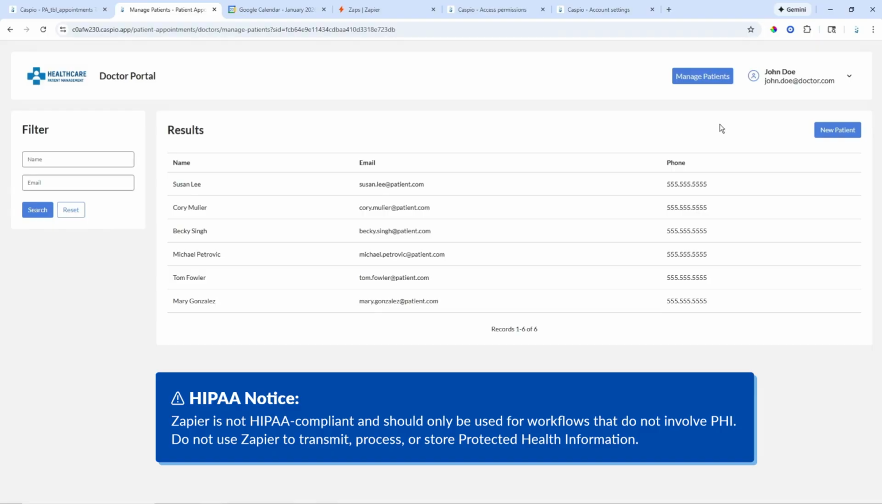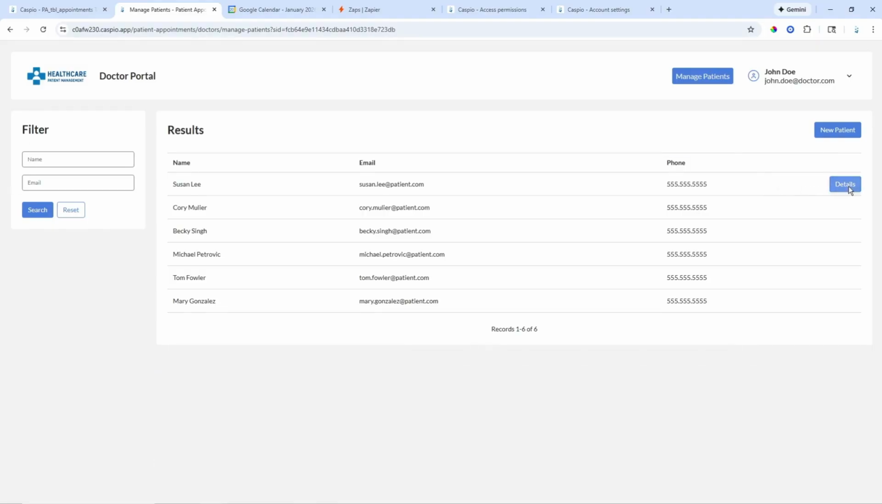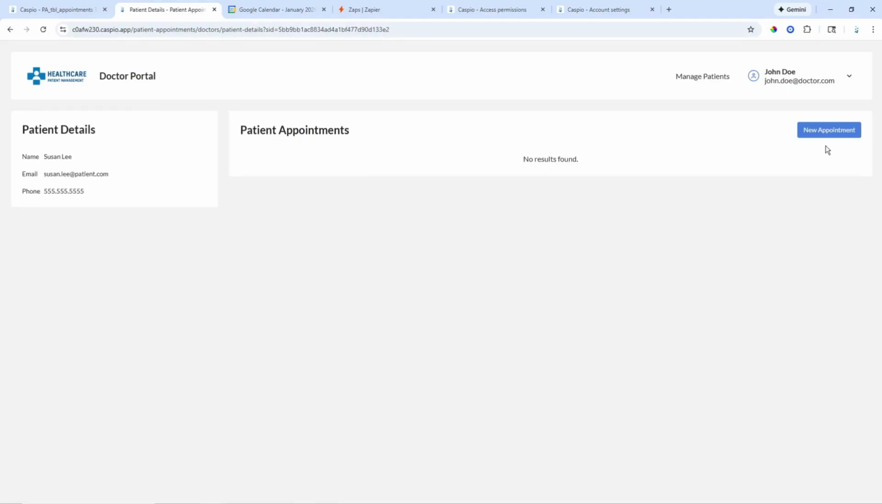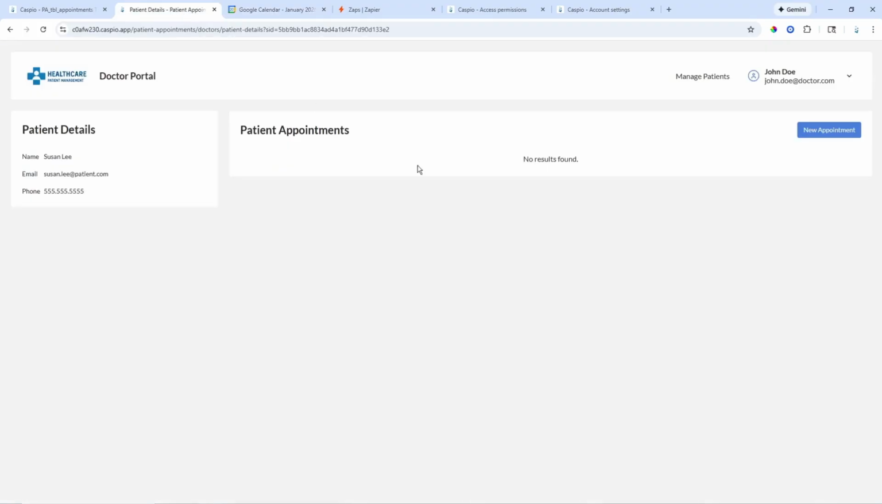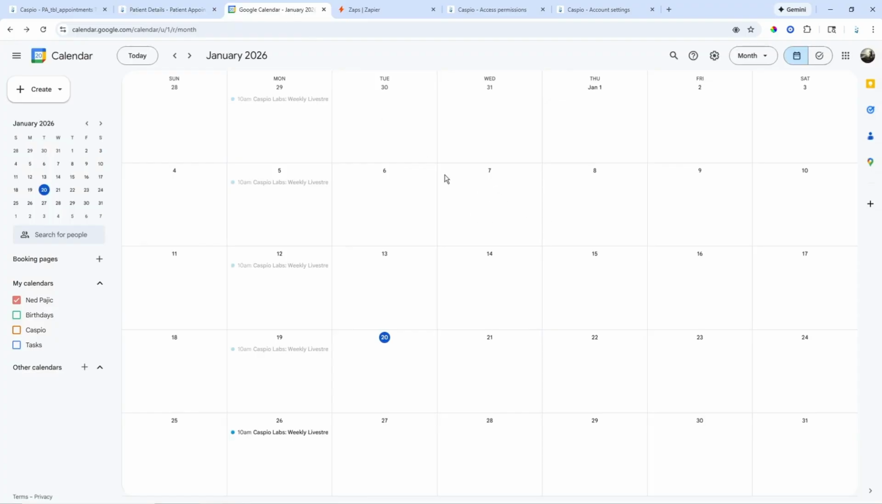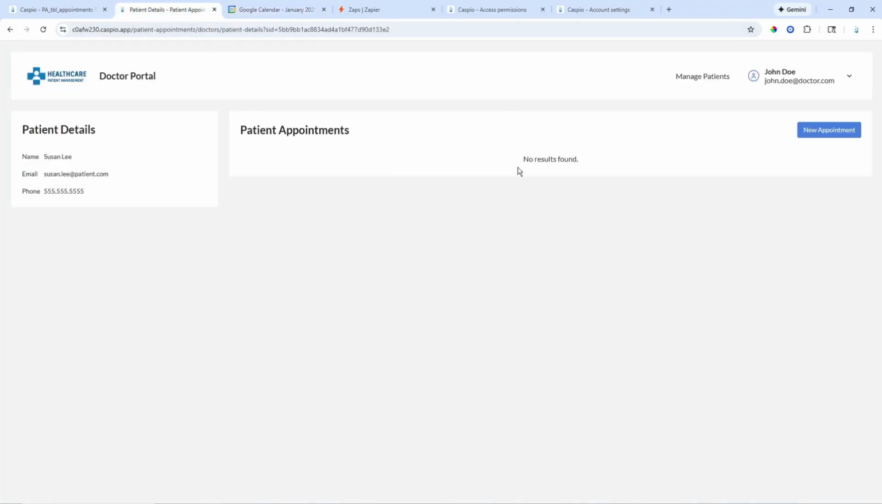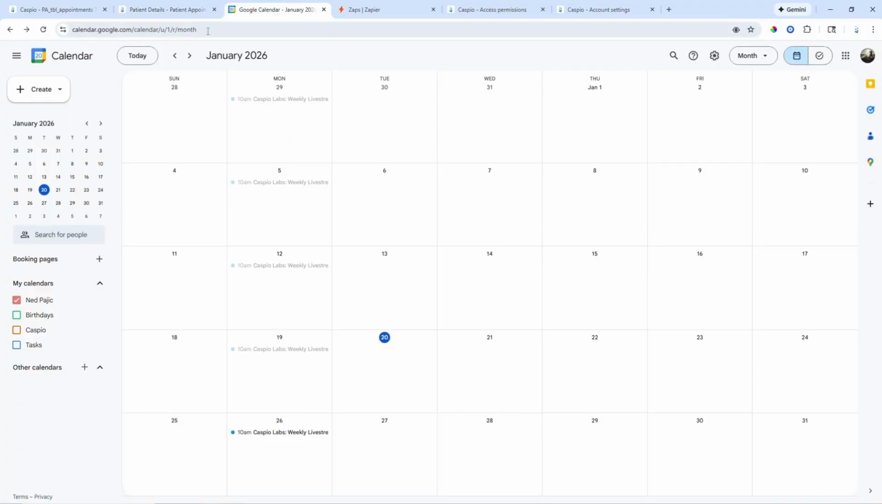And what the doctor can do is click on the details for each patient and be able to book an appointment. Now, what I want to happen is when I set up the first appointment, I want to be able to see that appointment in my Caspio application, but at the same time, I would like to be able to see it inside my Google Calendar. In addition to that, if I make an update to my appointment, I also want to be able to see that update in my Google Calendar. And finally, last but not least, if I delete the appointment, I also want that to be removed from my Google Calendar. So let's see it in action.